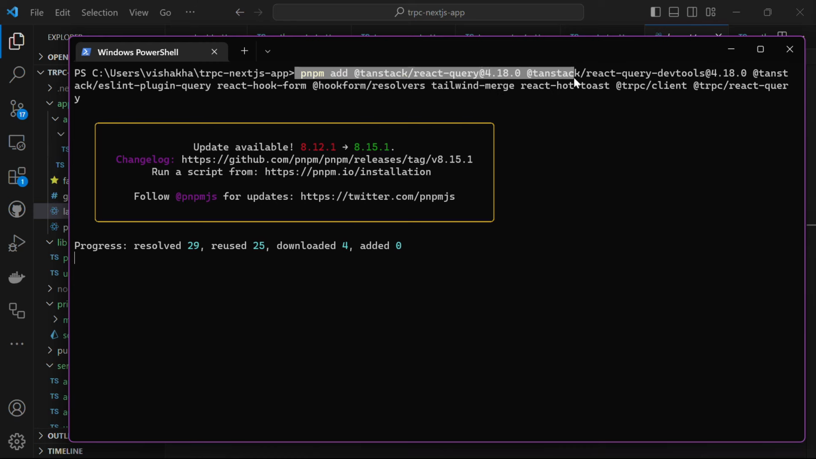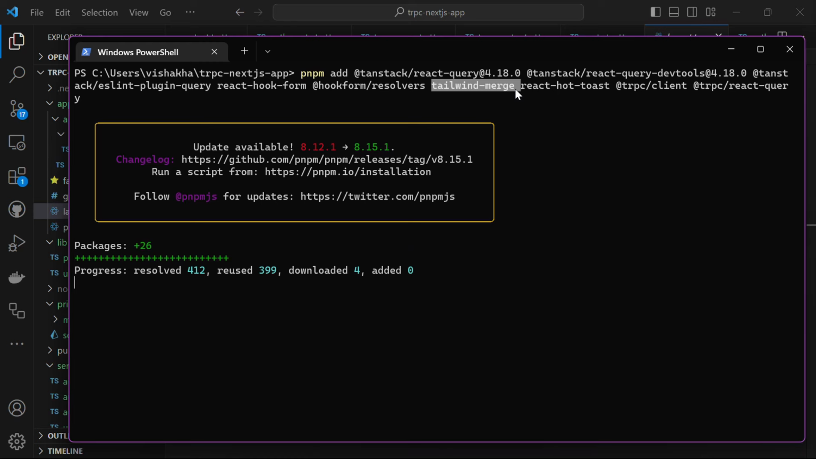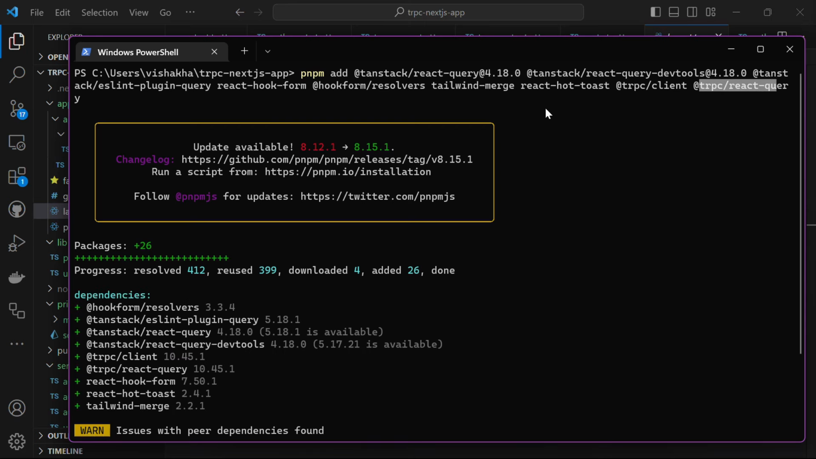@tanstack/react-query. Then we will have @tanstack/react-query-devtools. Also, we will have an ESLint plugin for React Query. Then we will have React Hook Form. Then we will have the hook form resolver. Then tailwind-merge, react-hot-toast. Then we have @trpc/client. Then we will have @trpc/react-query. These are all of the dependencies that we are going to need to build the front-end part of our application.